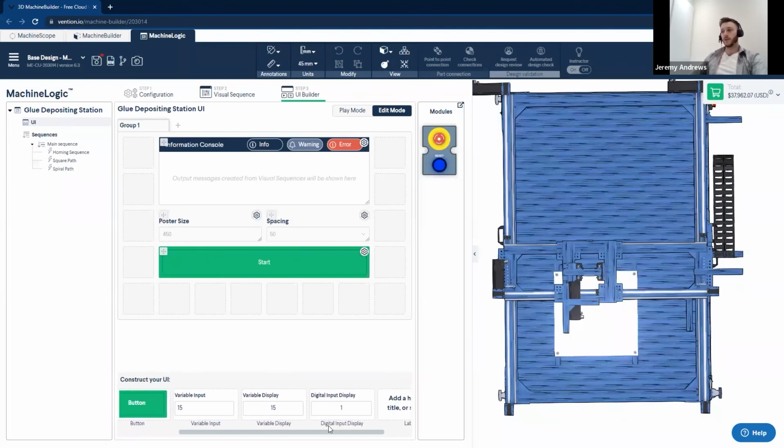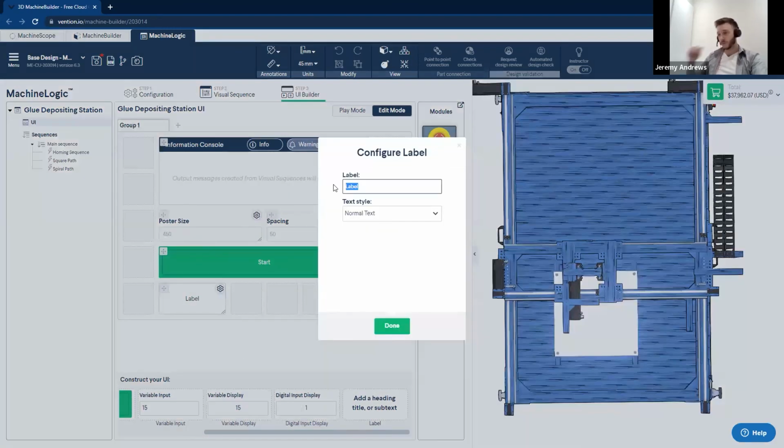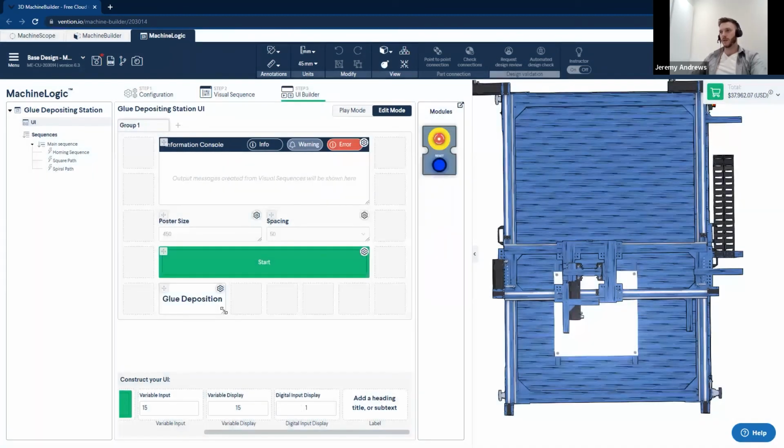The final widget that I'll be using over here is simply a label. Again, this is really just a text widget that allows you to input any, say, instructions for your UI for any operators. In my case, I'm just going to call this glue deposition, and then change it to a header text to be a little bit more visible. Resize that out to this bottom.